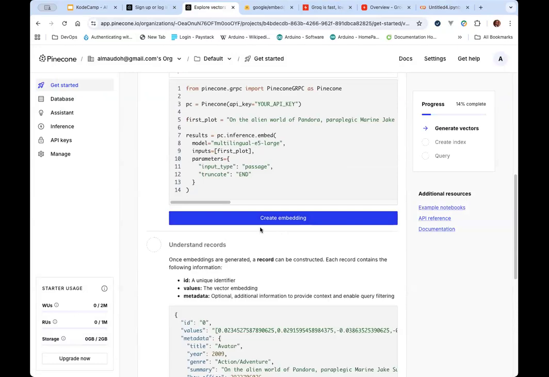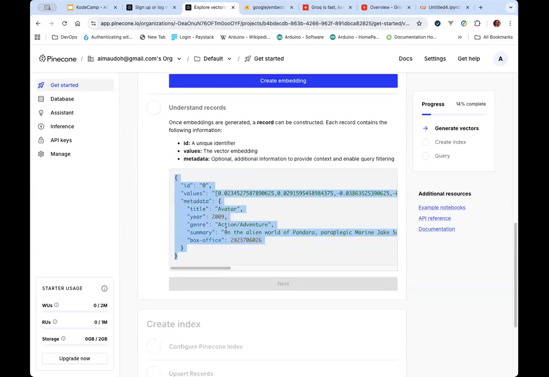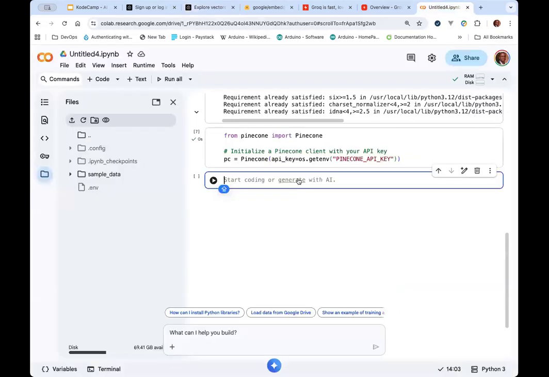Okay. So you create a record, right? This is how you create a record with Pinecone. And I'm going to bring this up here. So basically, a record contains ID, values, and metadata. Okay, so this is how it looks.